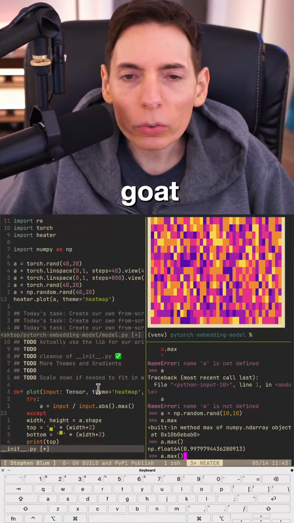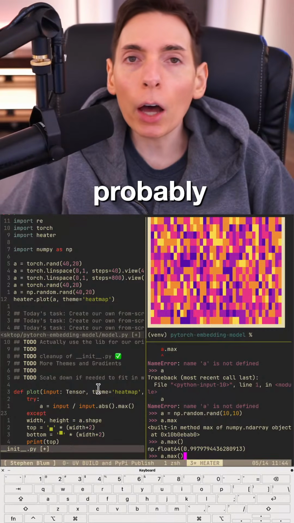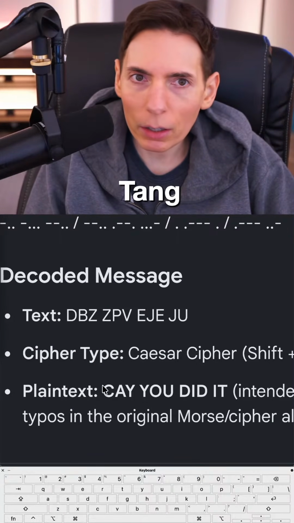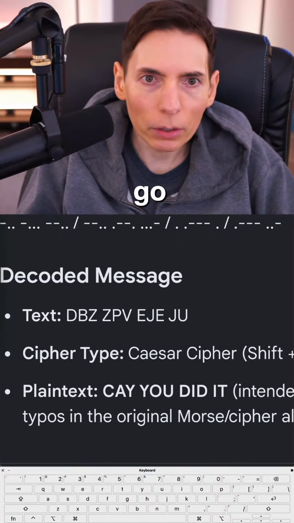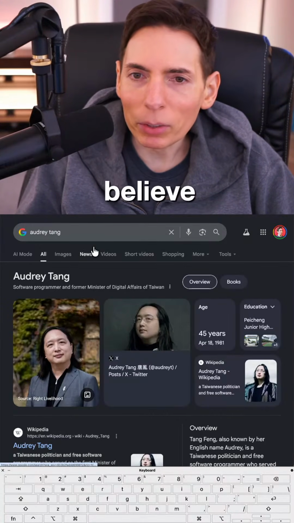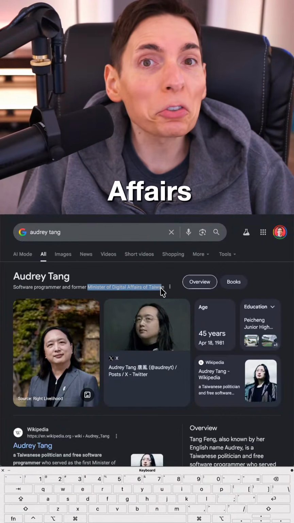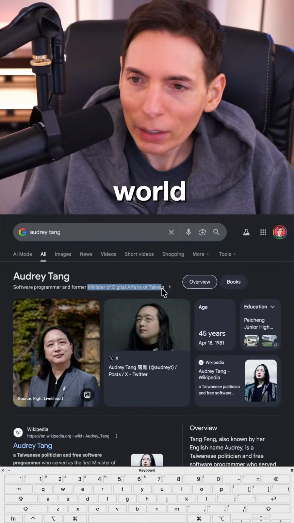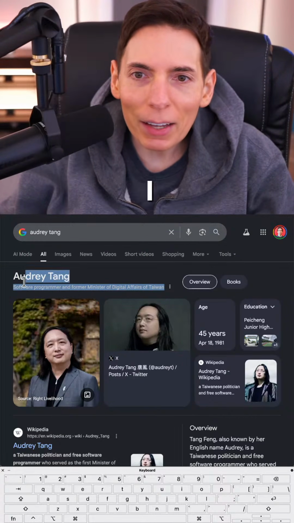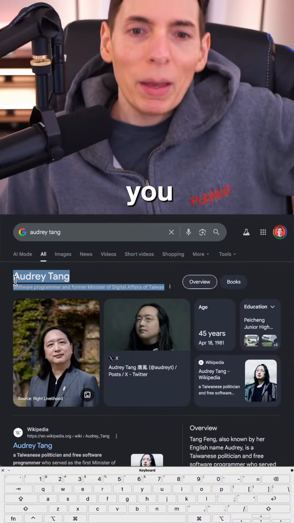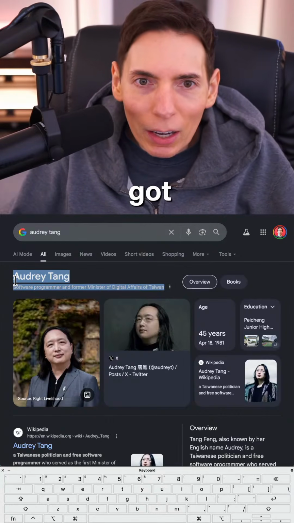Who is considered the GOAT coder? The goatiest coder? Probably Audrey Tang. I would say Audrey Tang. Here we go. Audrey Tang, I believe, is the software programmer and Minister of Digital Affairs in Taiwan. Probably the world's smartest software engineer. Have you met Tang? I have not. I know Tang has been in Seattle.